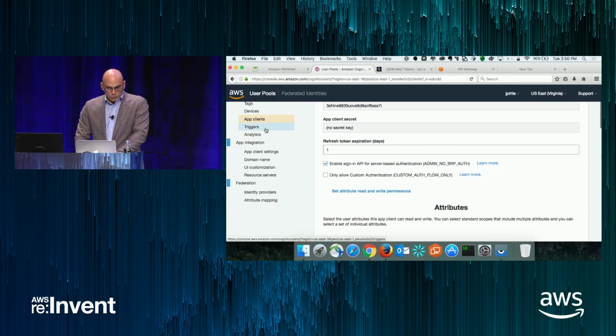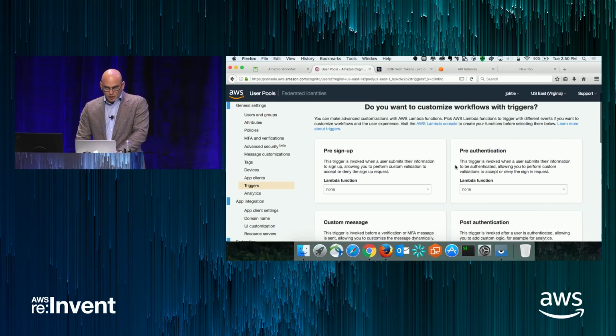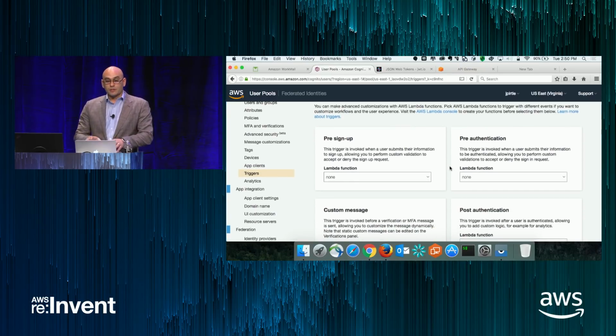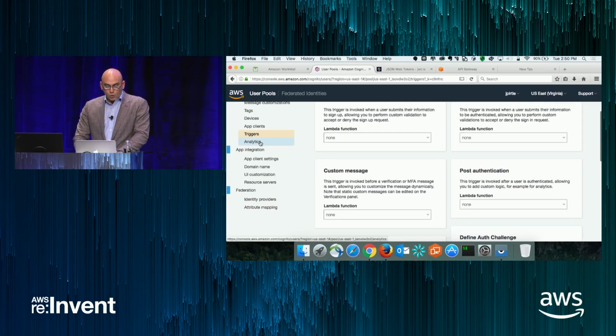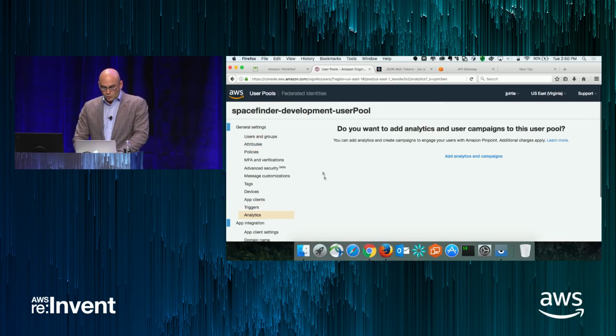All right. Now, the next thing to note are the triggers. So this is a way for you to customize the authentication and the authorization flows. And Justin went over this a little bit more. These are just simple Lambda functions that you can use, and we have plenty of reference Lambda functions for this. You can also turn on analytics, which basically turns on Pinpoint.